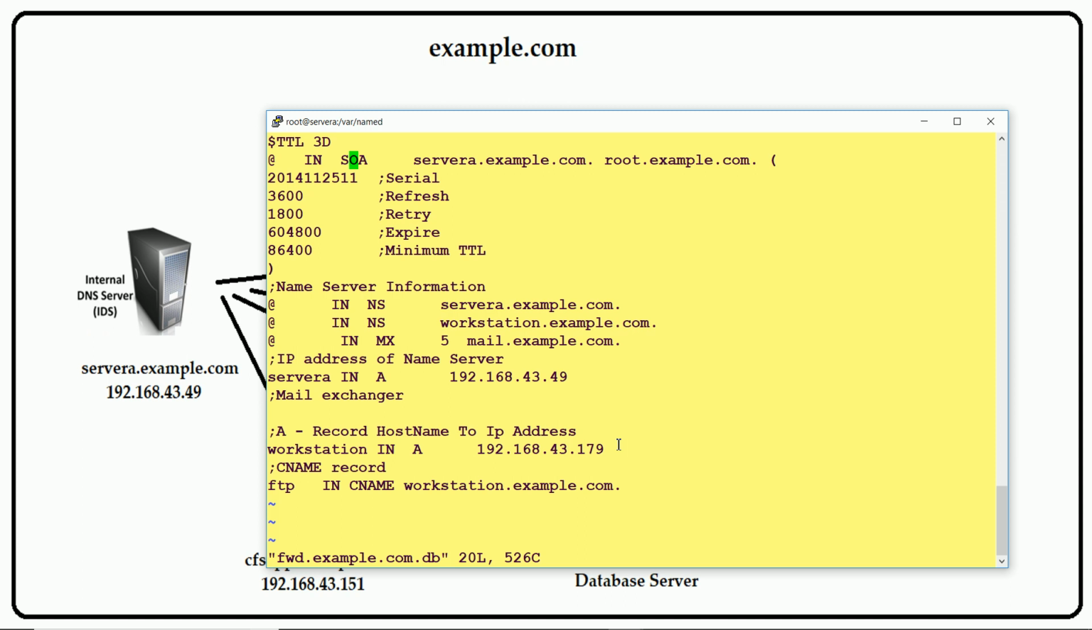This is SOA, Start of Authority. The type of DNS record here is Start of Authority. So Start of Authority means that it is saying that this is my DNS and this is my authoritative server. And the fourth entry is my name server.